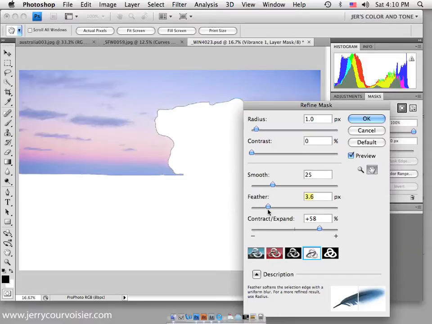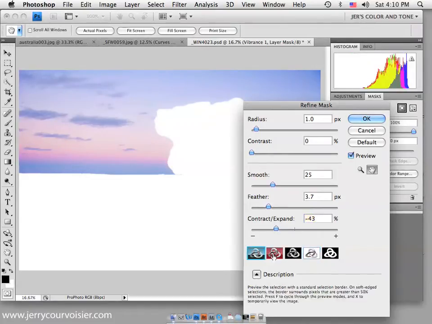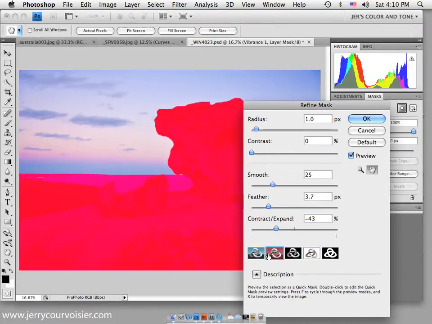Notice how I can dynamically look at it. I can either expand or contract that selection of the sky, just like that. And there's a variety of different viewing modes. If you prefer to see it like this with the quick mask feature, or on black or on white, or just working on the mask specifically, you can do that as well. So that refine mask feature is great.